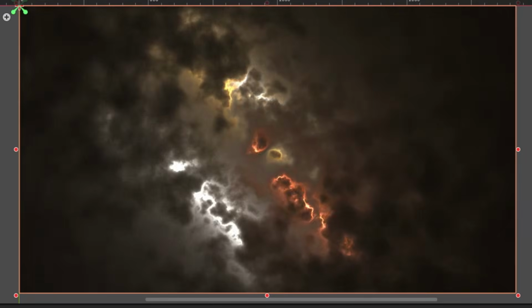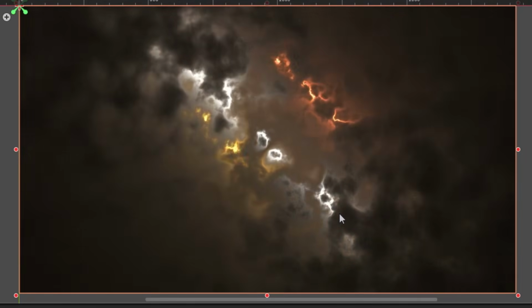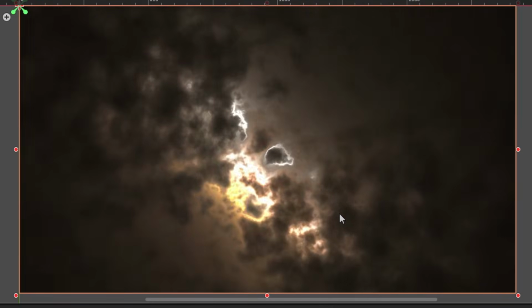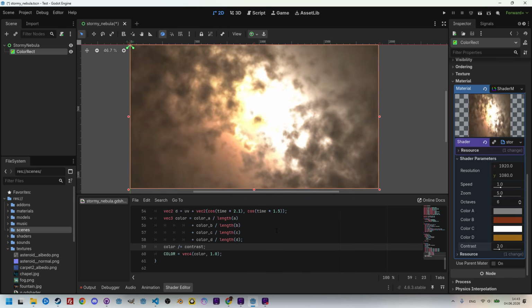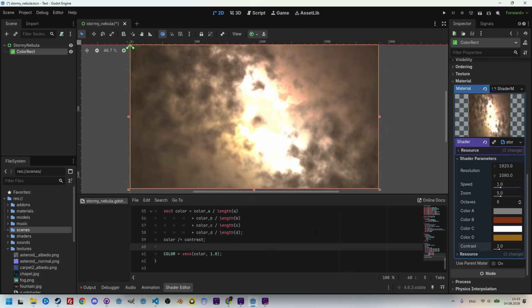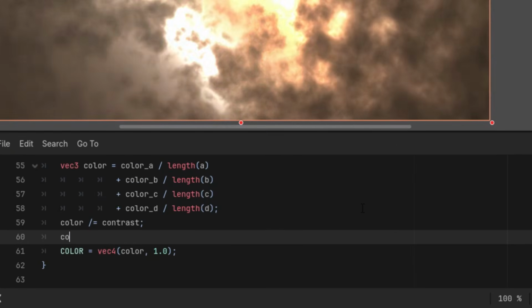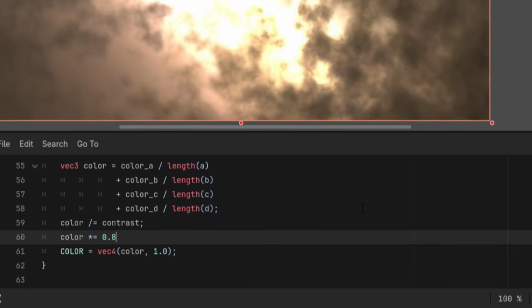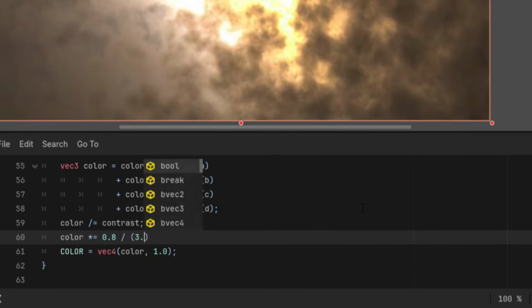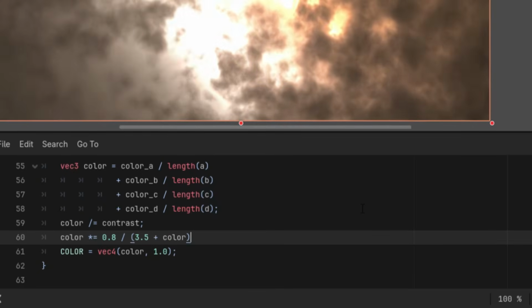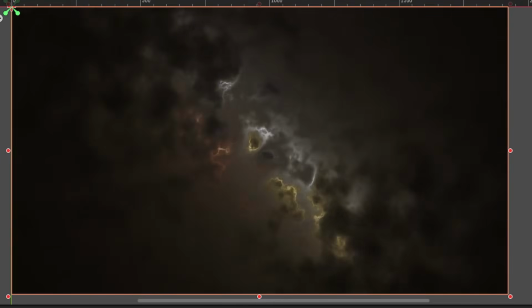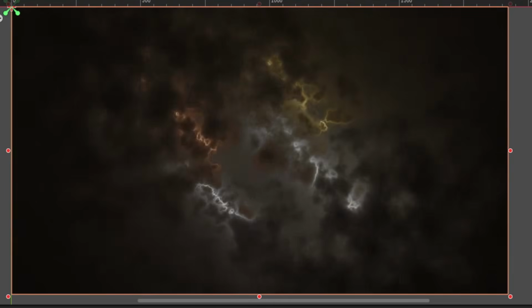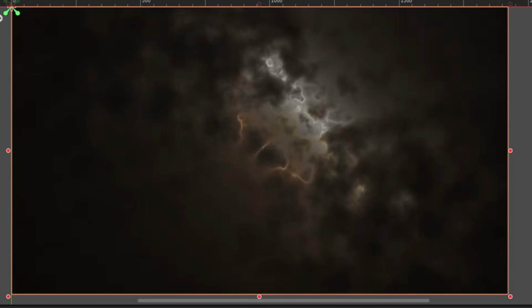Okay, still, I think it could use one more adjustment, namely the application of so-called Reinhard tone mapping, like this. So I'll reset the contrast to the original value, and just before COLOR in capital letters, let's add the adjustment. Color is multiplied by 0.8 divided by 3.5 plus color. Okay, and here we go. This is definitely easier on the eyes. Of course, if our game supports high dynamic range, we can omit this line.